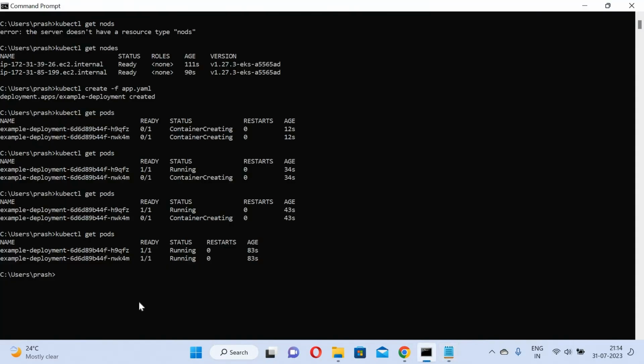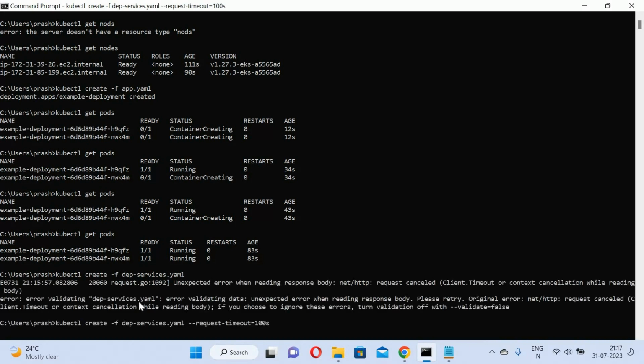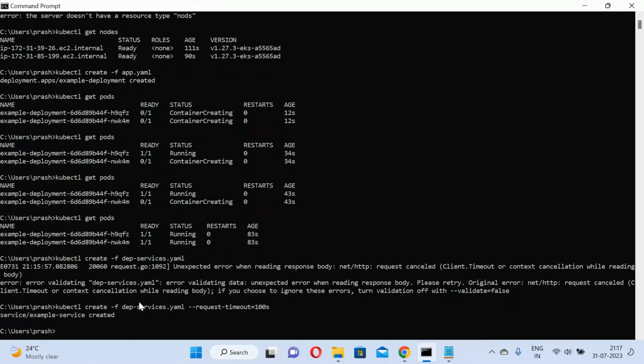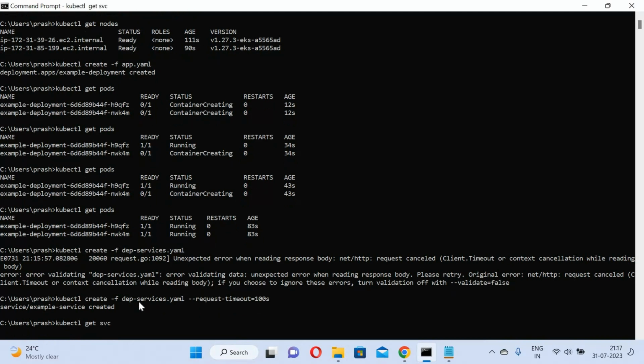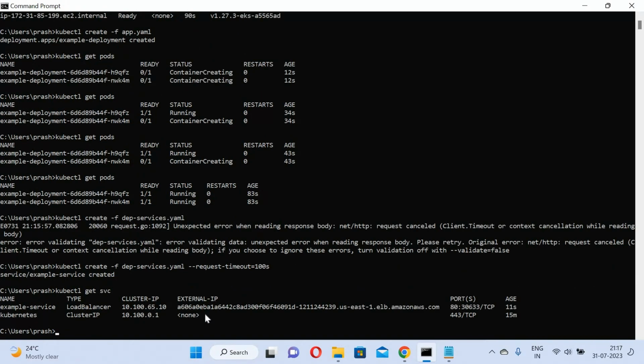How to do this? Again, I make use of kubectl create -f. The name of the file is services.yml. The service is getting created here. To see it, I use kubectl get service. So I'll get the services. These are the services that are running.